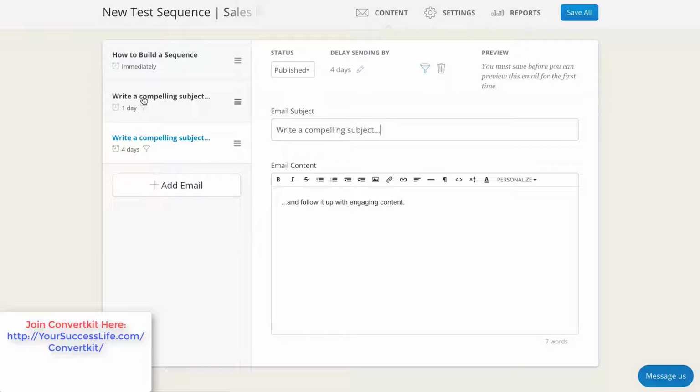You can add filters to specific emails. So let's say this email was something that was asking for the purchase, but someone had already purchased this thing you were asking them to purchase. So you don't want to send them this email again.